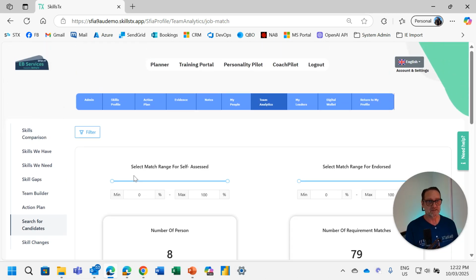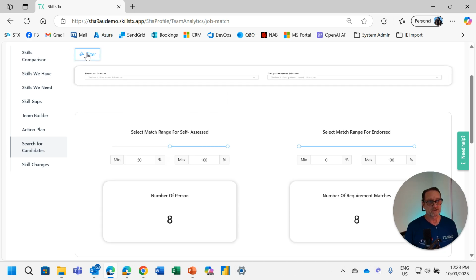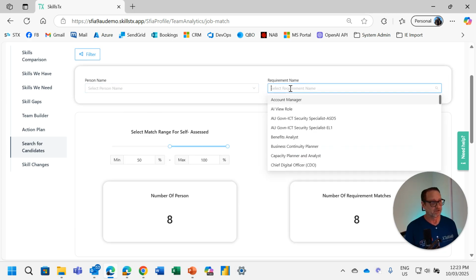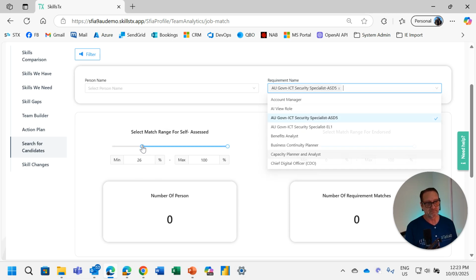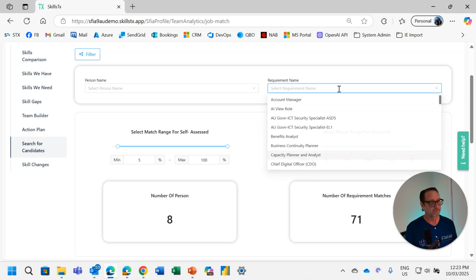Finally, in the analytics, I'll finish off on this. Search for candidates. I'm going to set this at 50. I'm going to put in a requirement name. So do we have anyone that could perform this role? Not at 50%. What if I come down a level? Still nobody found. Let's try a different one.